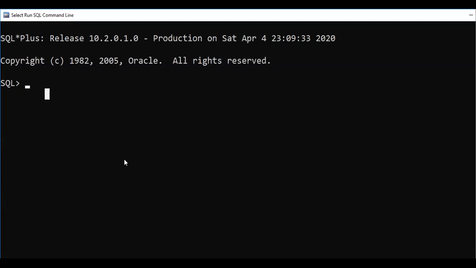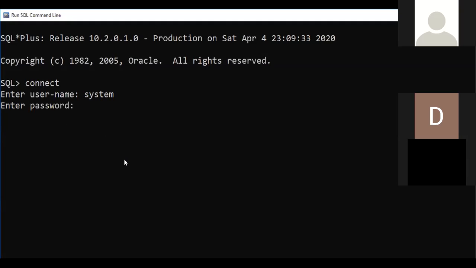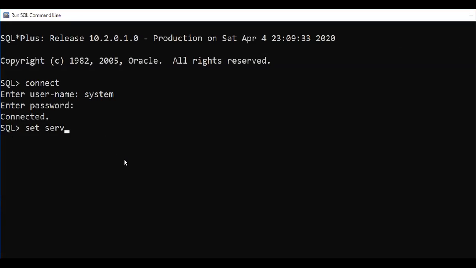So again, better not wasting the time. I'll just quickly do that because I have a limit here, 40 minutes. Then what I have to do? Set server output on, otherwise I'll not be able to see.